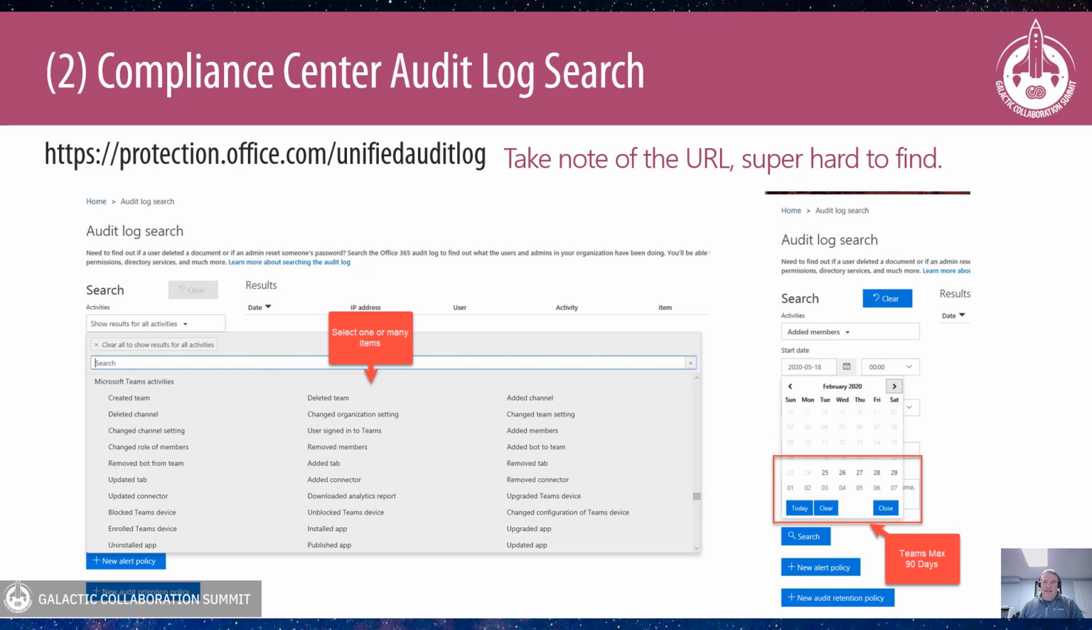The next set of information comes from the Compliance Center, which is your audit logs. Now, this is the polar opposite, if you will, to the Administration Center because this gives you very, very, very deep level audit data. I'd like to also point out that this URL, if you're watching this talk, it is probably worth the price of at least watching the talk to find this URL because it's not easy to find. If you go to protection.office.com/unified auditing, you will land on this audit log search page.